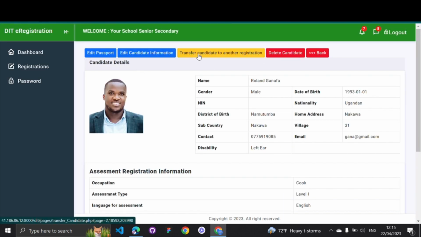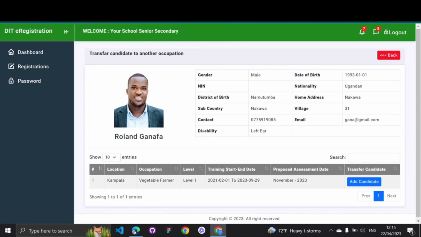So if you want to transfer a candidate, transfer candidate to another registration. If you made a mistake and you put a cook student under farmers, and this learner comes up and says, no, my occupation is cook. I'm not going to do vegetable farming, I'm going to do cook as my occupation. Then you come to transfer.